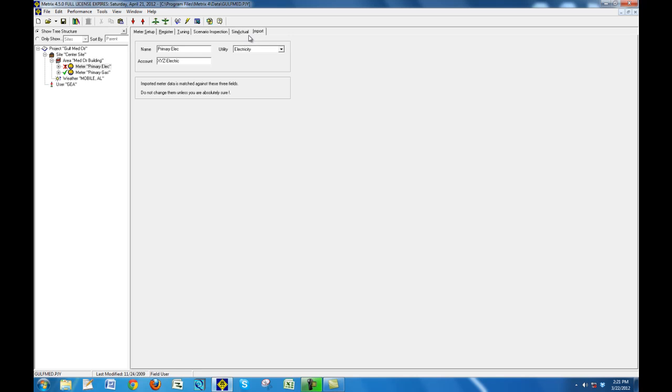The last tab at the meter level is your import. This is an advanced topic that you don't really want to be touching early. The important thing to know is that this name, utility, and account number all have to match whatever you want to import with your MT1 file. Again, we'll be going over what an MT1 file is and how to create one in a later video, so don't worry about that for now.